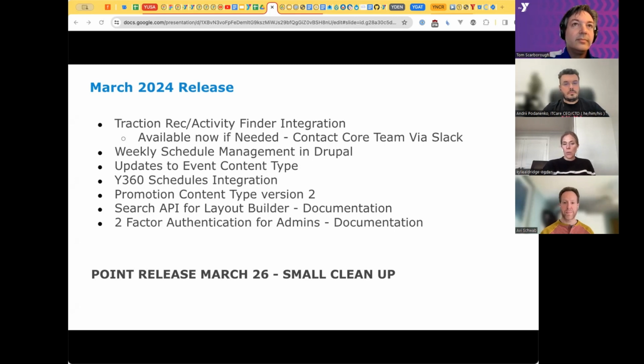Now, I put a note here at the bottom, and this is why I wanted to present this slide. We will be doing a point release on March 26th. We have a small amount to clean up. We have a couple items that are a beta-based version, specifically the weekly schedules management. This point release will allow us to clean up just some of the last bits and pieces, turning it into a usable version. So heads up on that one. Tom, back to you.